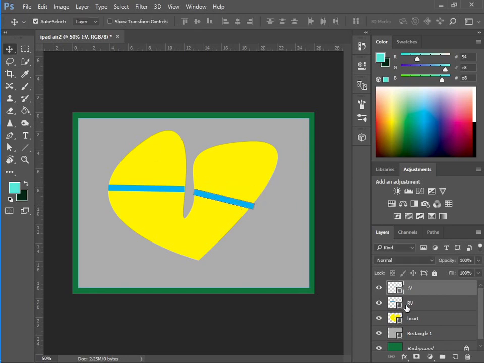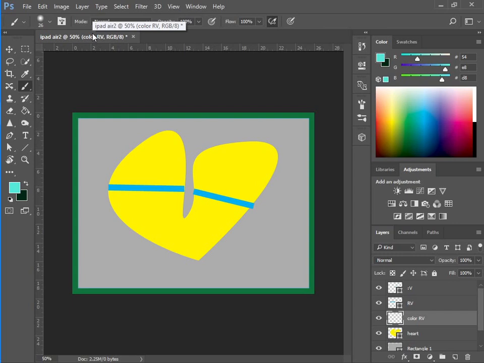Later, of course, we will be coloring. I will select the heart layer here and add a new layer. I will call it color RV. That means the right ventricle. Enter. And of course, this is the right ventricle. This one, let's color it with a blue color. Let's go ahead and do that.